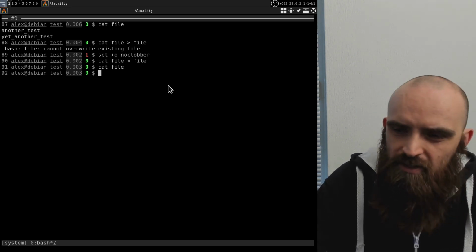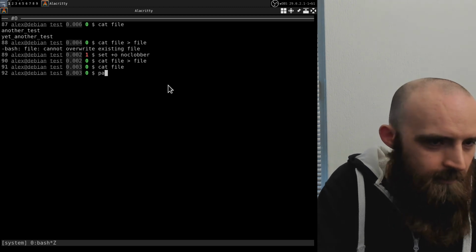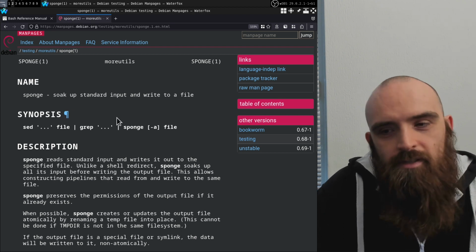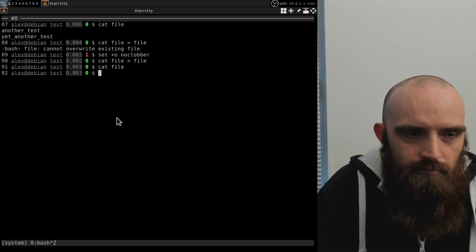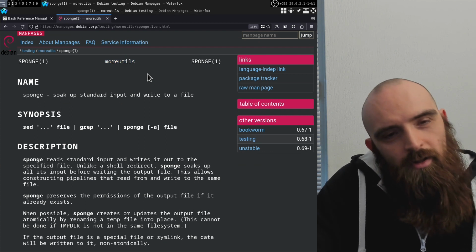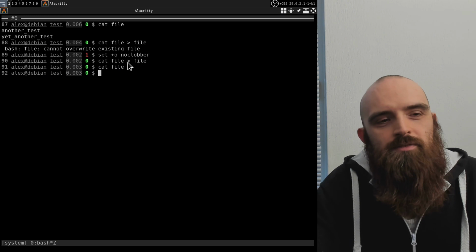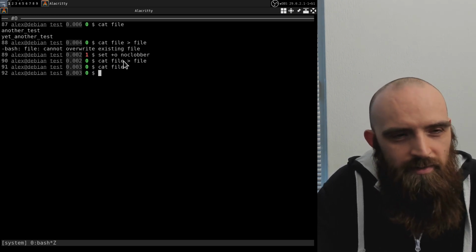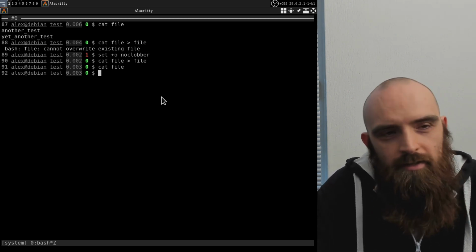There's a utility called sponge in a package called moreutils. So here's the manual for it if you're curious, but to install it, you'll need to install the moreutils package. But basically, it's very important to be aware of this fact that you can't read from a file with the same command output to that same file. That will erase the entire thing.